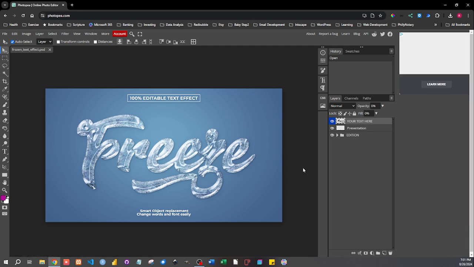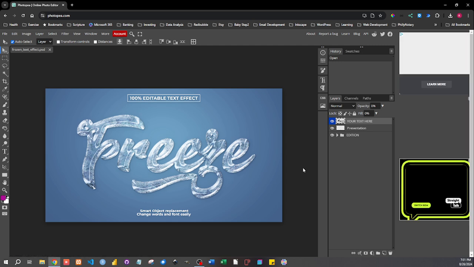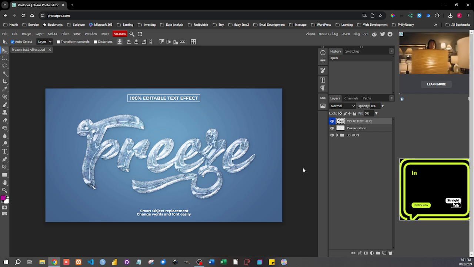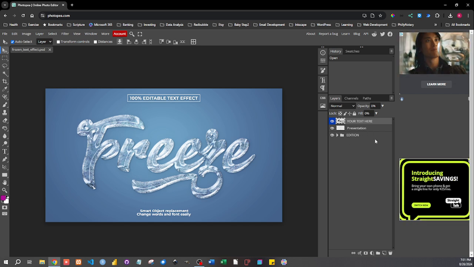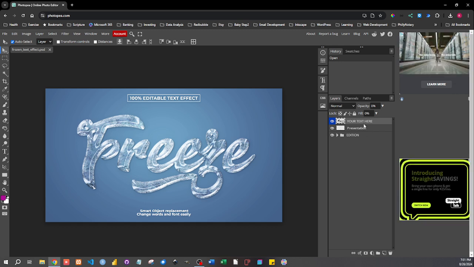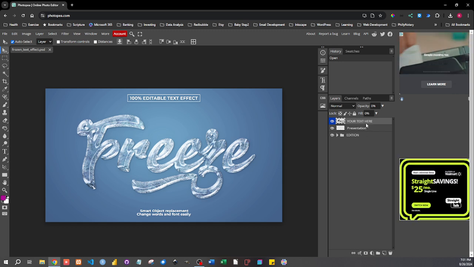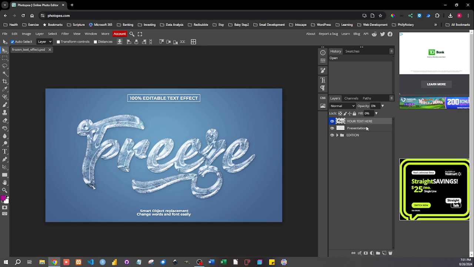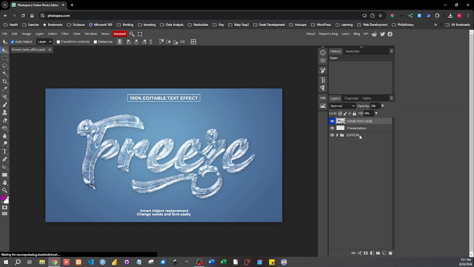All right, so when this file is opened, this is the screen that you will see. And the way you edit it is that you can go to the layers area over here on the right, and you'll see 3 layers, right? You'll see this one layer that says your text here. You'll see the second one that says presentation, and then you'll see one named edition.